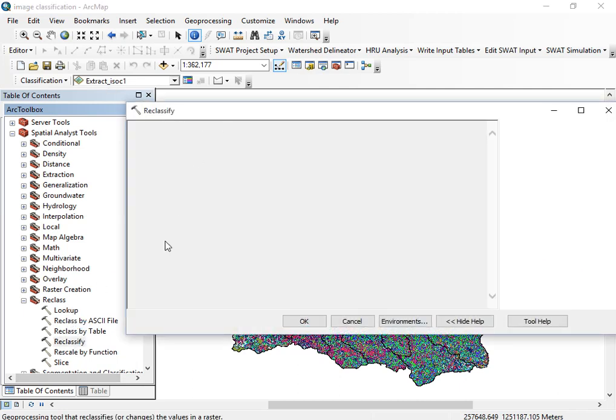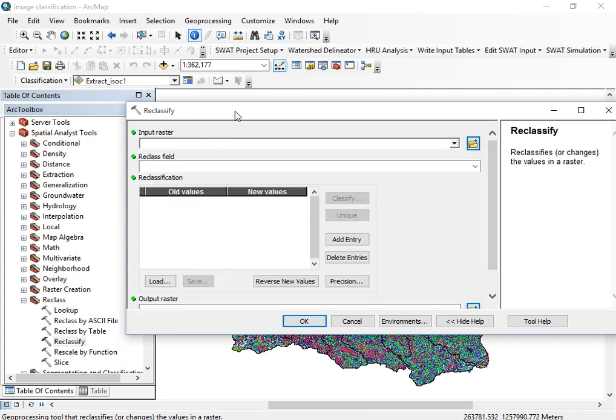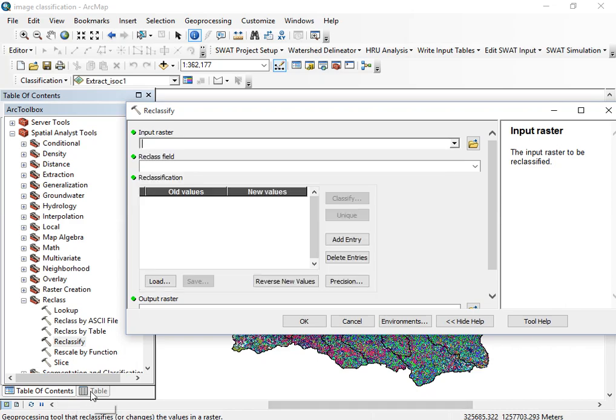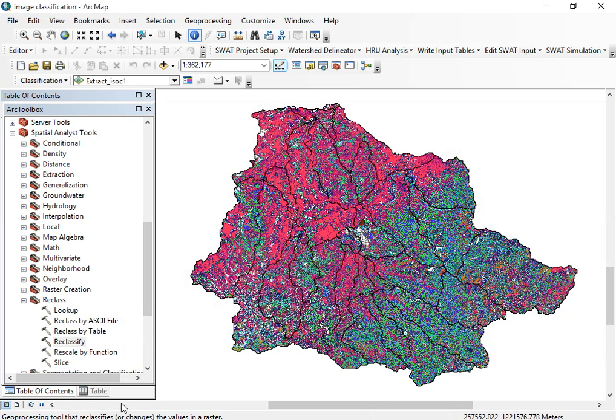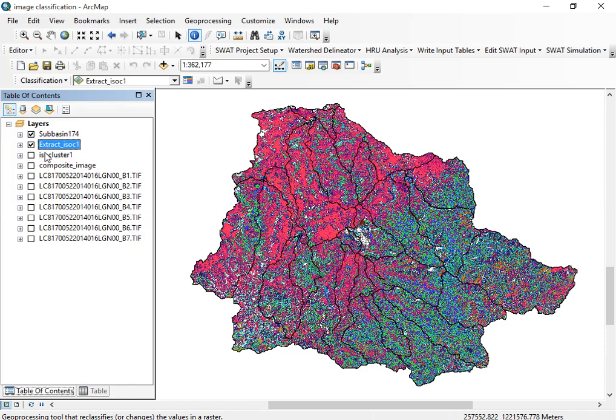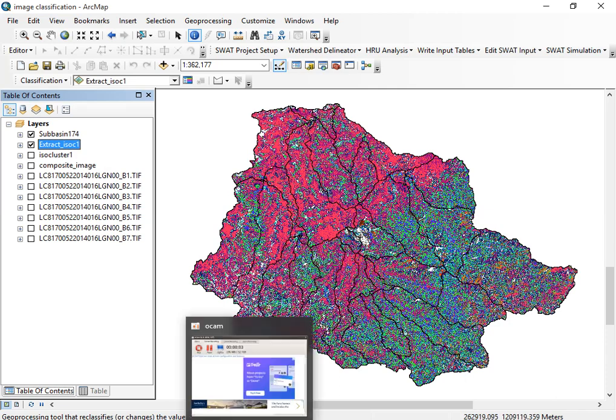Therefore, under this reclassify window, we have to use an input information, which is ISO cluster 1. You can check the name of the image from your table of content. Alright, this is the extract ISO cluster 1.